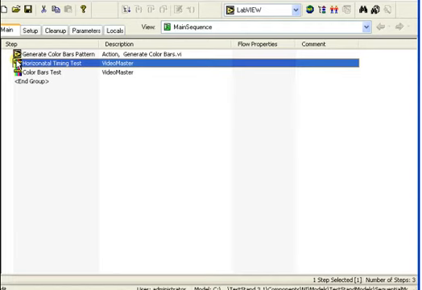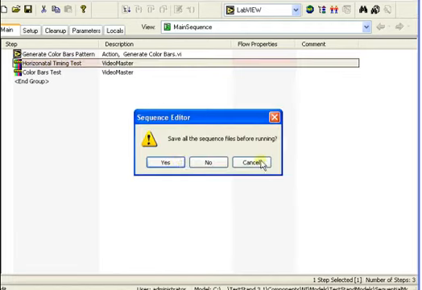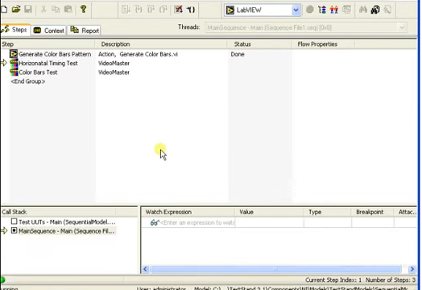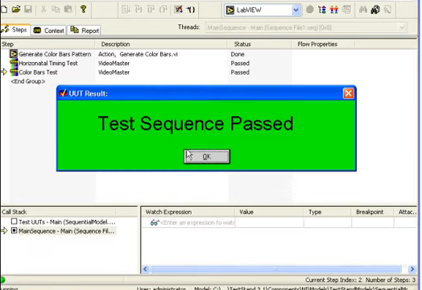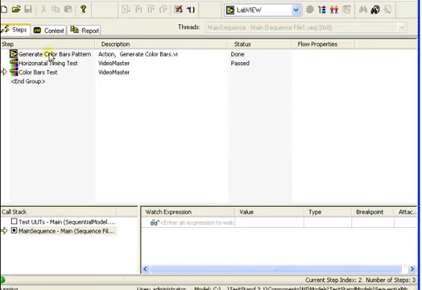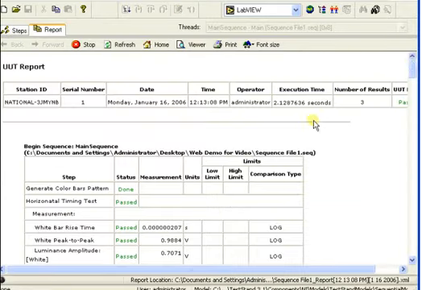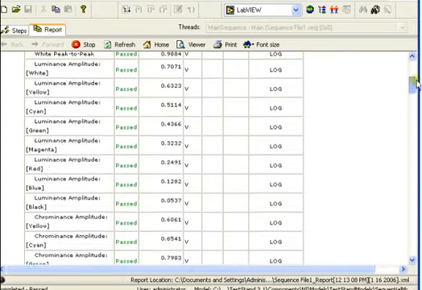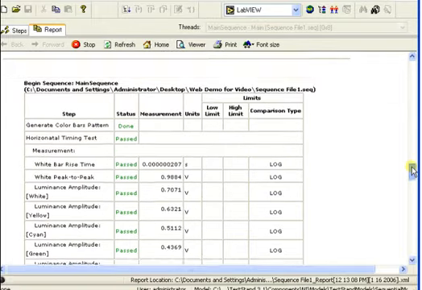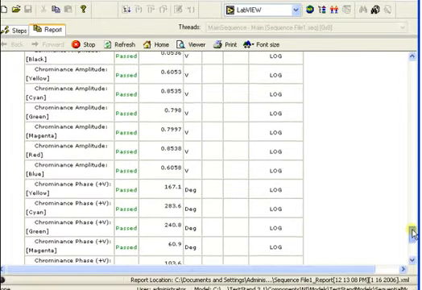Once I've configured my limits and my sequence, I can now run the sequence on a series of units under test. TestStand asks me for my unit under test information to identify each unit, and then runs each of the test steps on each unit. Once I'm finished, I can take a look at my results in an automatically generated report that shows me all the results and whether it passed or failed for each of the units I've tested.